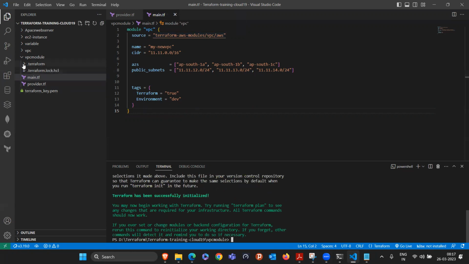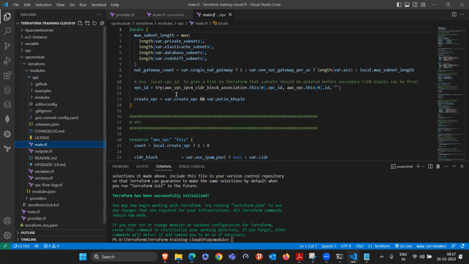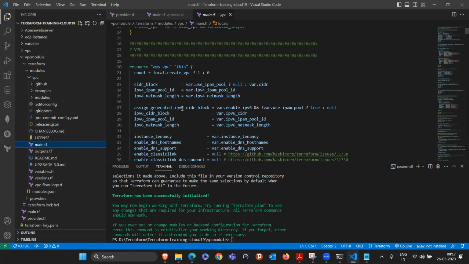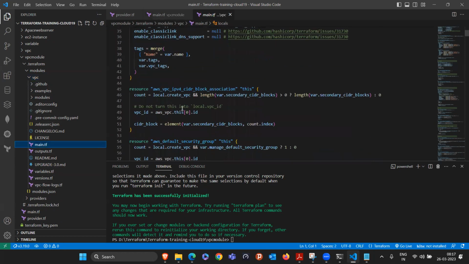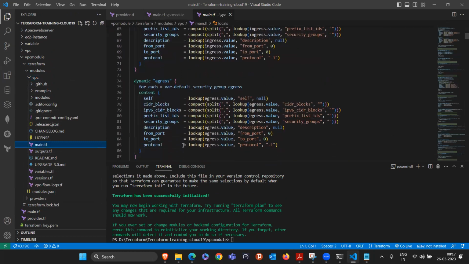If I go inside this .terraform directory, see, there is a modules folder. Inside this, there is a VPC. We also created files like output.tf, variables.tf. If you go into the main.tf file, see, they also created logic something like this. Subnet length, they are mentioning the CIDR block. Then here they are mentioning the security group.